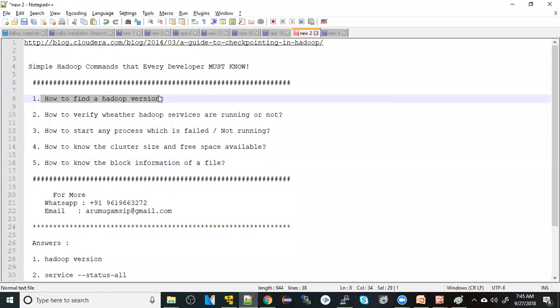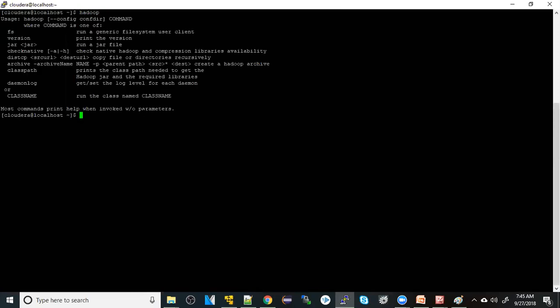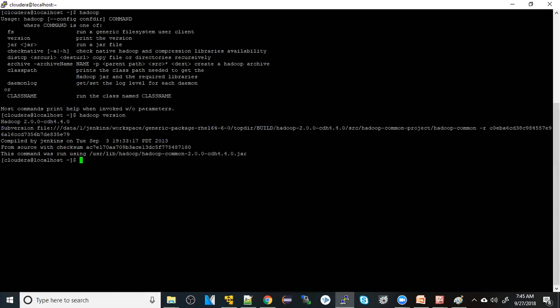How to find the Hadoop version? It is very simple. I've given you one Linux system. How do you make sure Hadoop is installed in the system? All we can do is type hadoop. If this command comes, then yes, Hadoop is installed in the system. And then I'll just type hadoop version. It will show me what version we are currently using. We are currently using Hadoop 2.0.0, CDH 4.4.0, which is Cloudera.